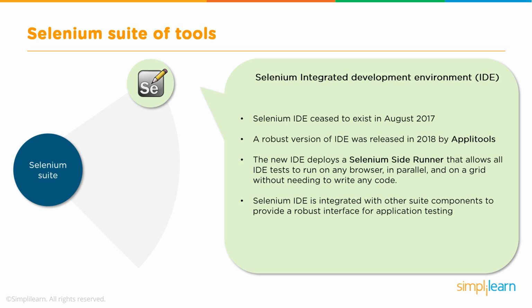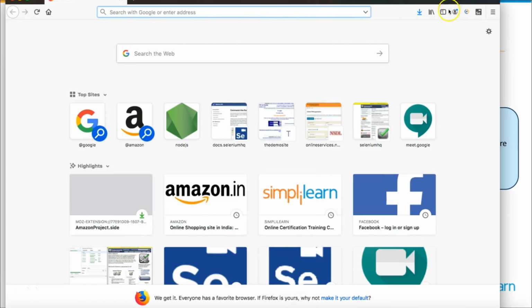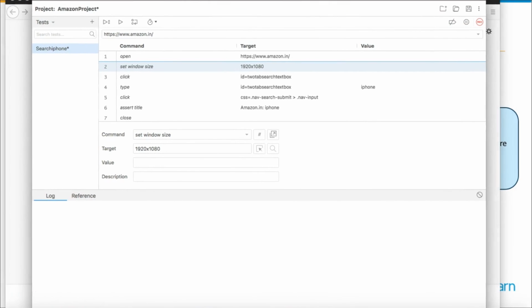So let's look at what the IDE looks like, what its components are, and how we work with it. Let's go to the Firefox browser now and launch the IDE. On this browser, there is an icon which says Selenium IDE, and this appears after you install the Selenium IDE plugin. Now I'll click on this, and I already have a project created. So this is the IDE window which gets opened for me.